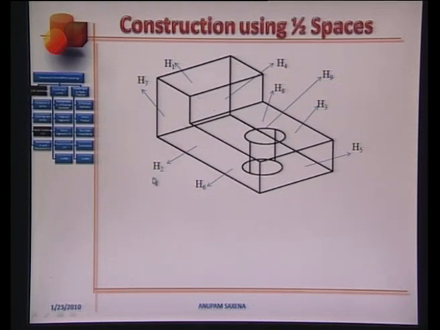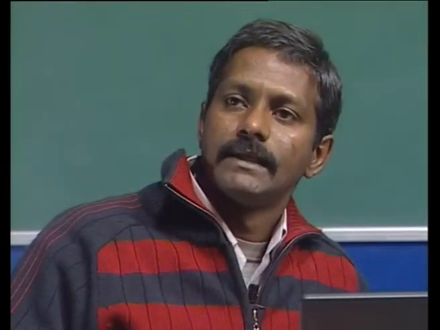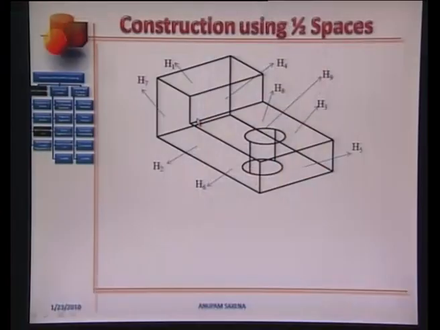We can think of constructing this L bracket using a union of two blocks. One block would be this one. The second block would be this. Let's try to get the first block through different set operations operating on half spaces.